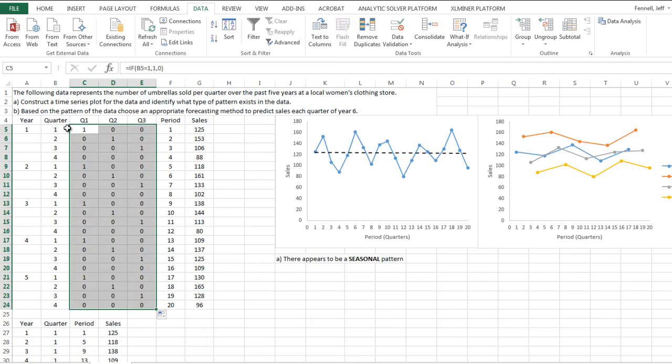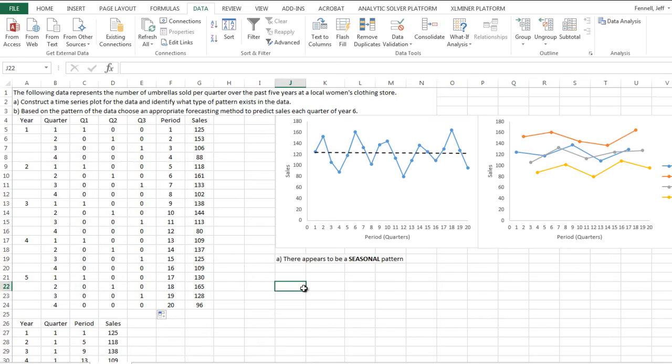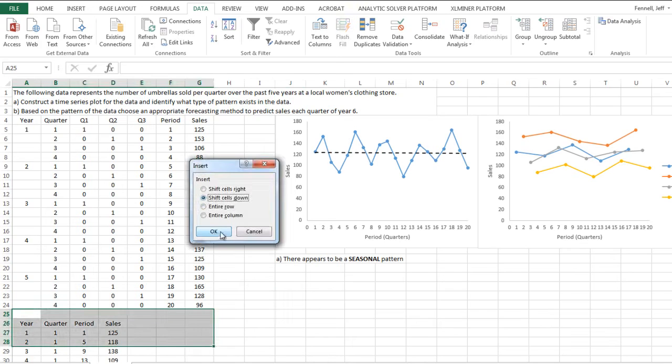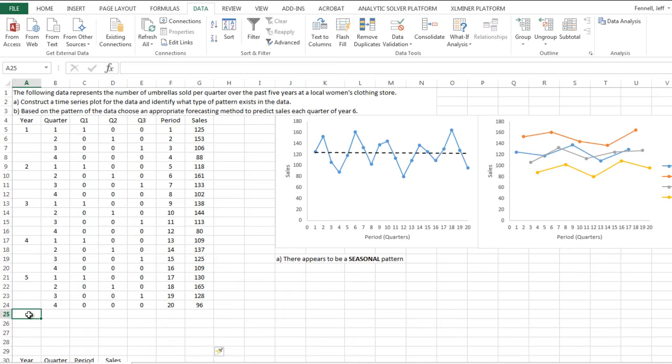So we notice every time we have a quarter 1, Q1 should be 1, everything else should be 0. Similarly, quarter 2 is 1, everything else is 0. Same with quarter 3. And notice if we're dealing with quarter 4, then everything is 0. So once we have our dummy variables established, now we're going to create our multiple regression equation that will help us do our forecasting for the following periods. In this case, we want to make predictions for year 6 for quarters 1, 2, 3, and 4.